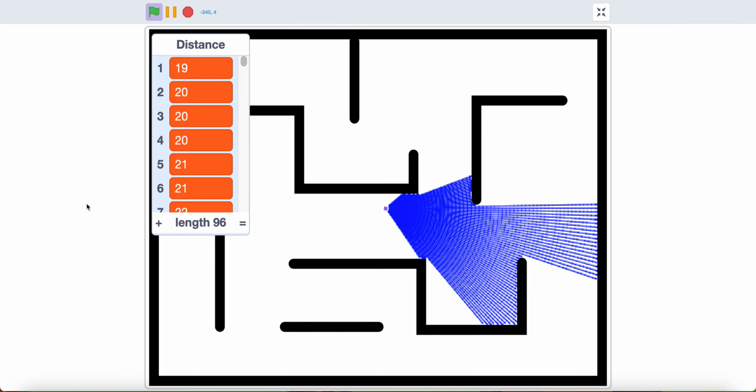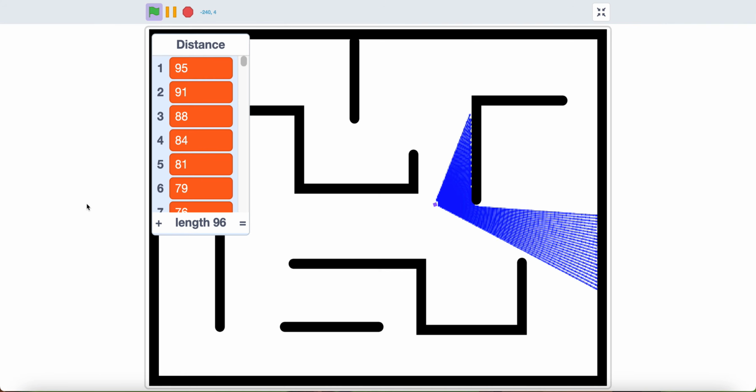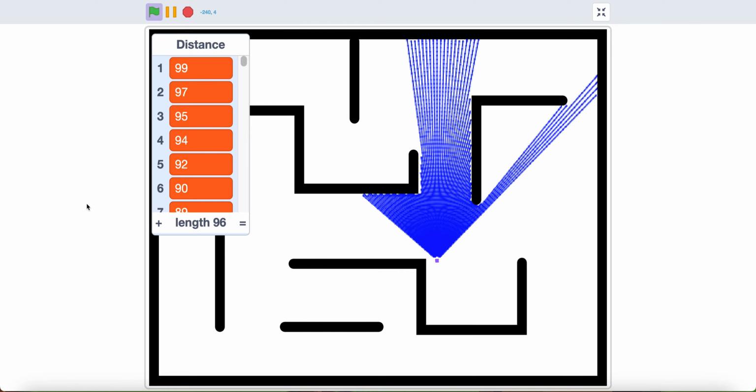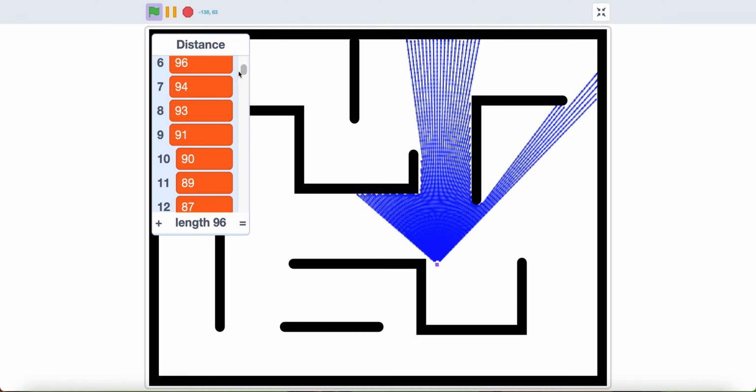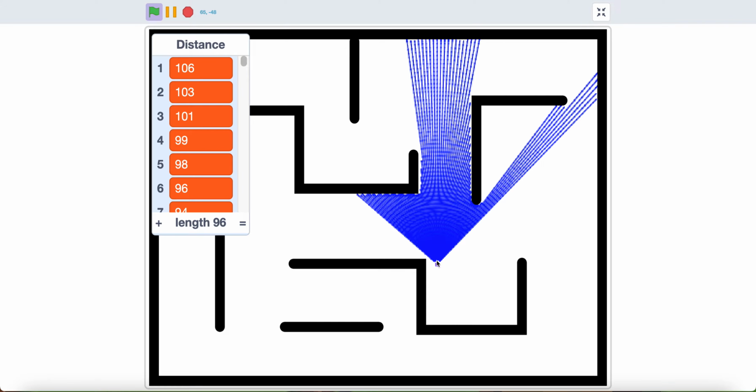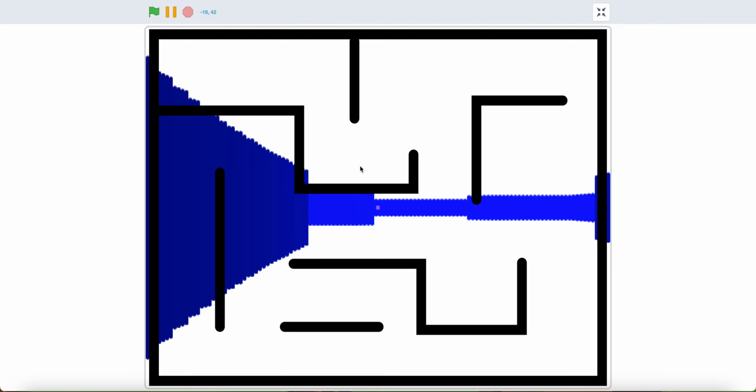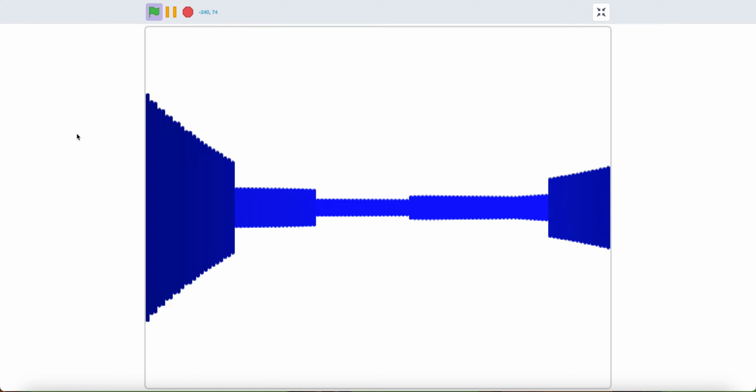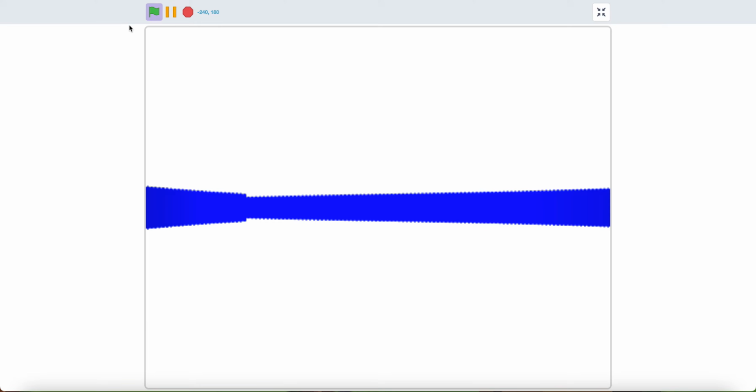Hello, today I'll show you how to make a Raycaster in Scratch. As you can see, this Raycaster calculates the distance from the player to one of these walls. And you can turn this data into a 3D maze, something like this.